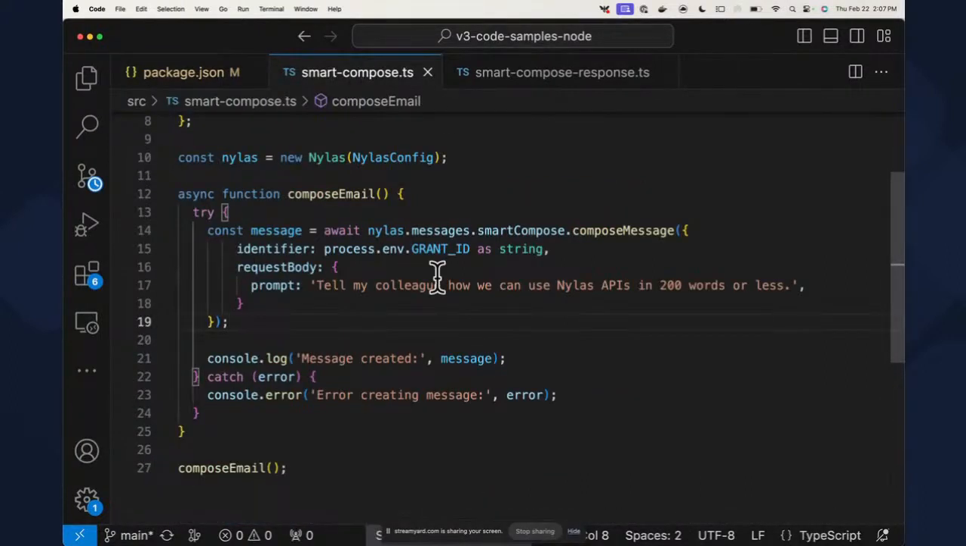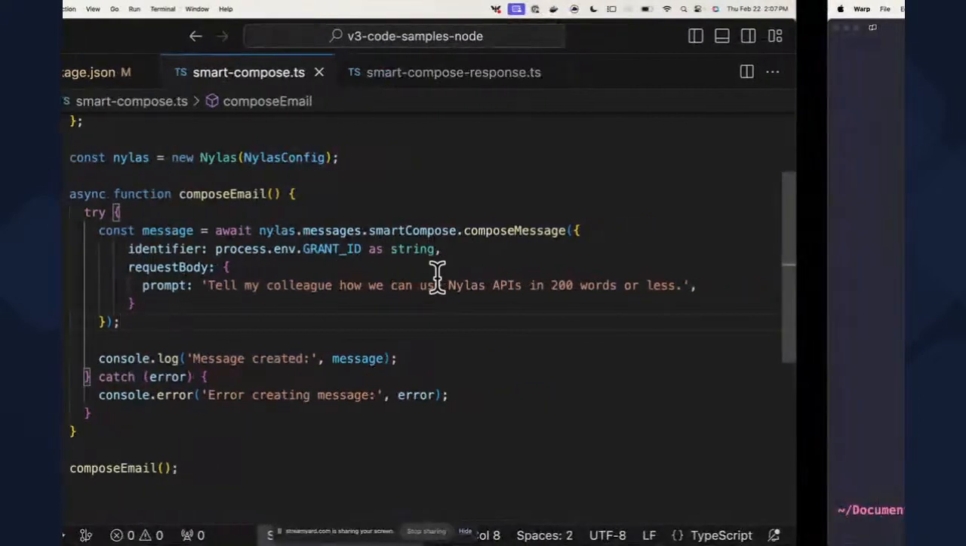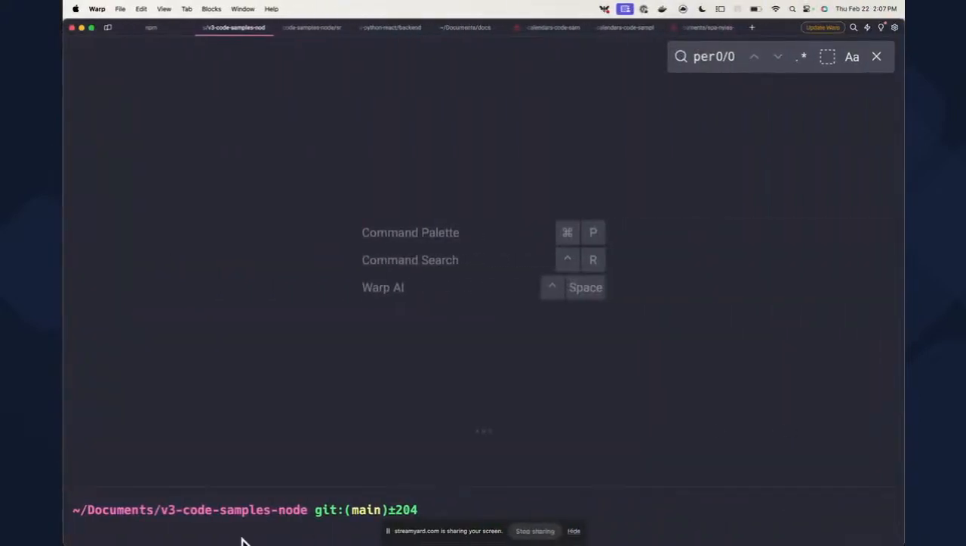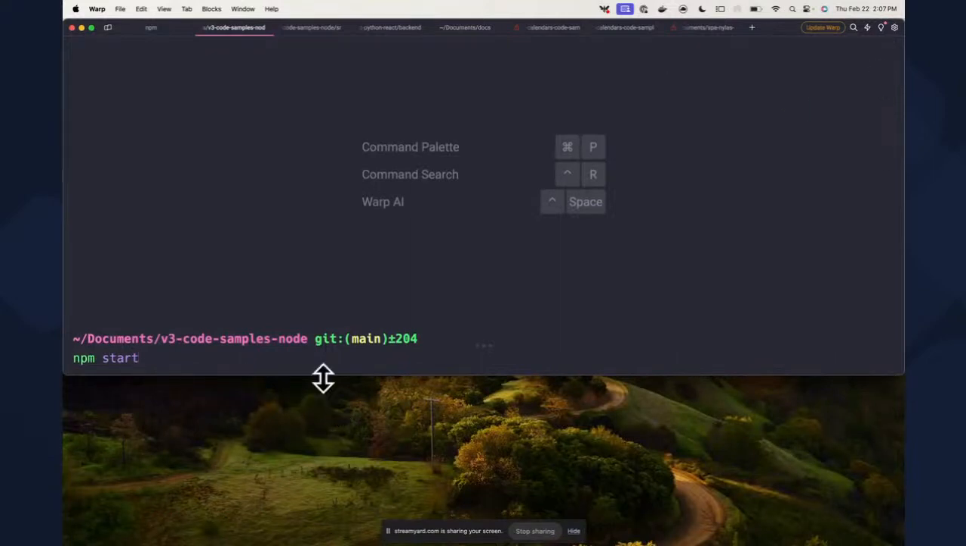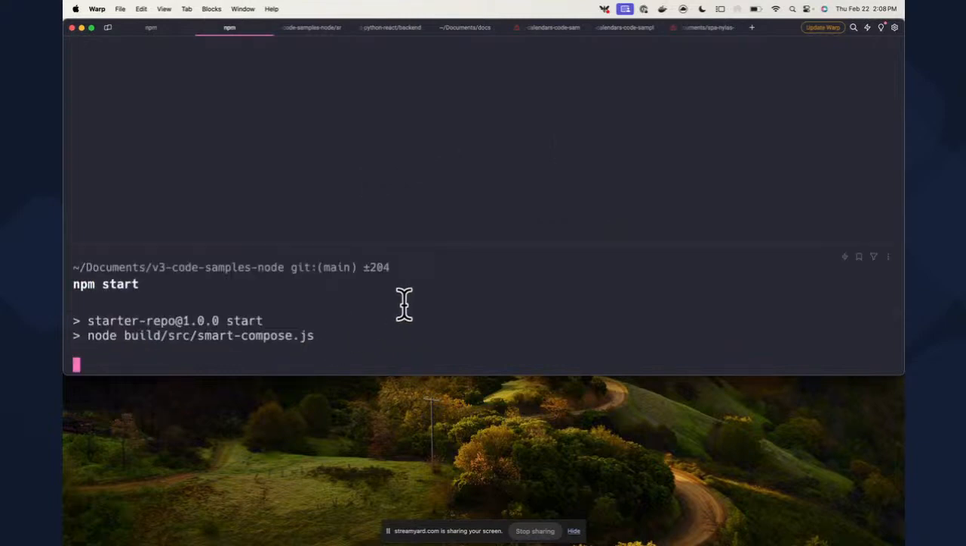And I'm going to go over to the terminal next, and I'm just going to load up and run this file. So I'm just going to do npm start. And let me scroll up so it's at the middle of the screen. There we go. And the idea here is that we should get a message that we can use given the prompt that we provided, and we can go ahead and send this message off to someone afterwards as well.